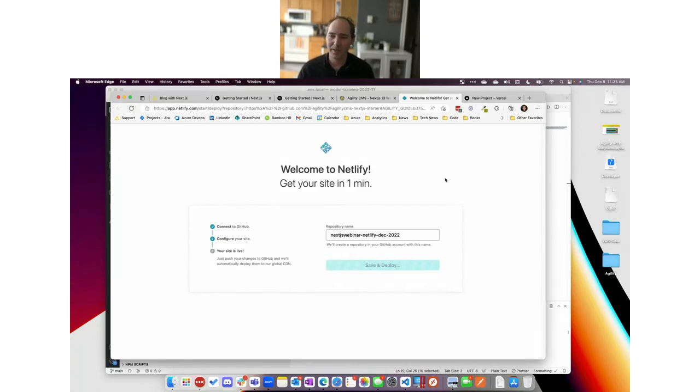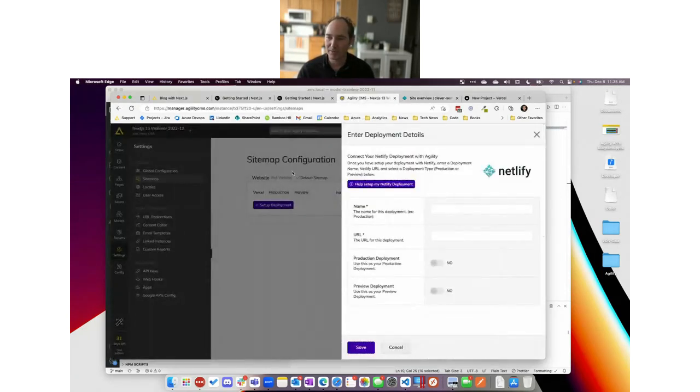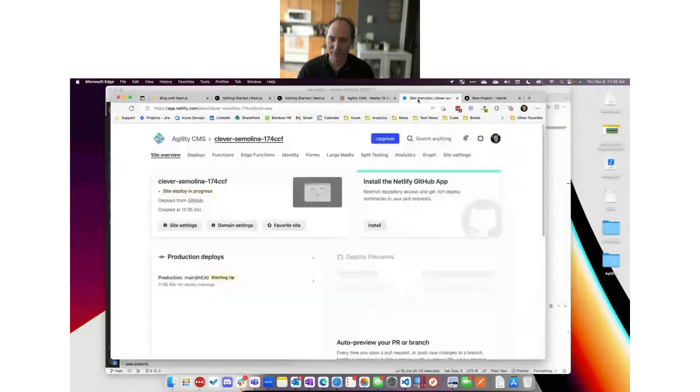The only thing is the Netlify deployment doesn't automatically save your sitemap configuration back into here. So after you do a Netlify deployment, you've got to wait for it to go through, and then you have to copy the URL from this site after it deploys. So we'll wait for it to deploy and we'll come back to that.